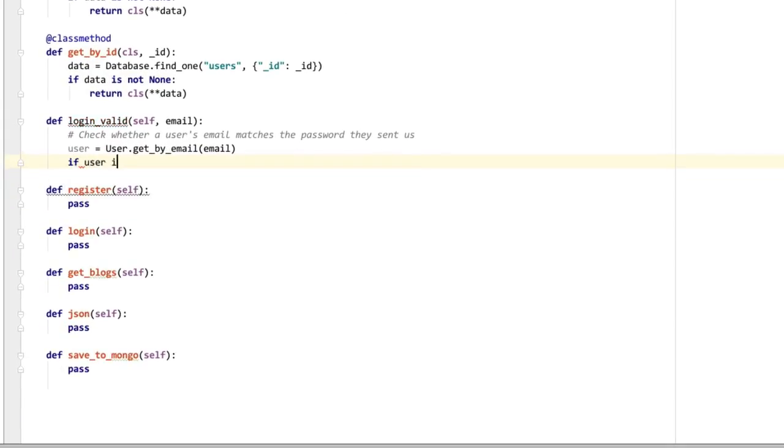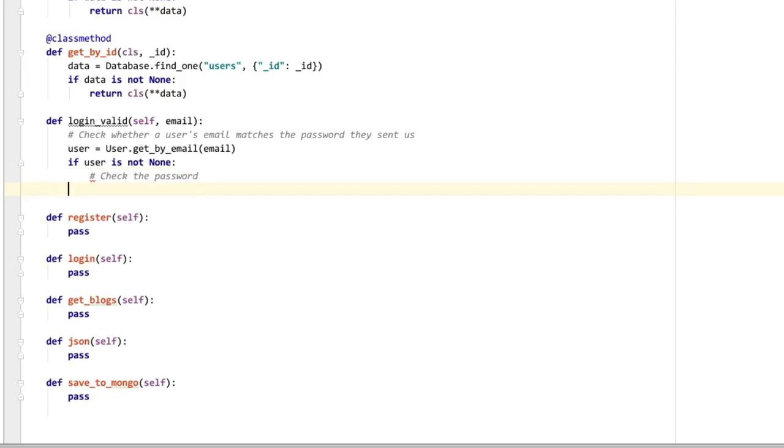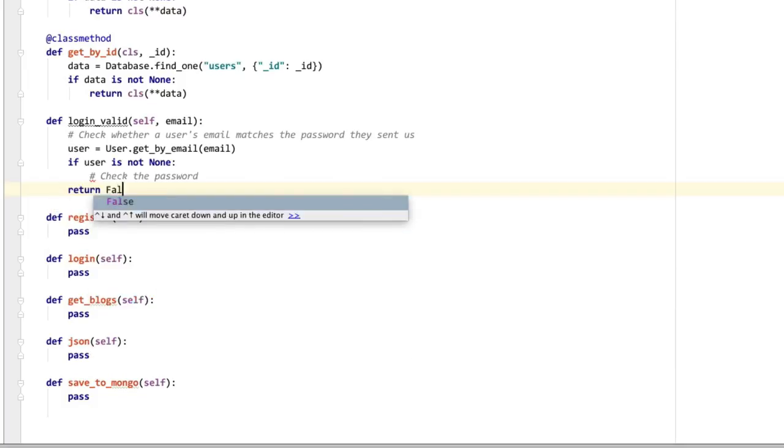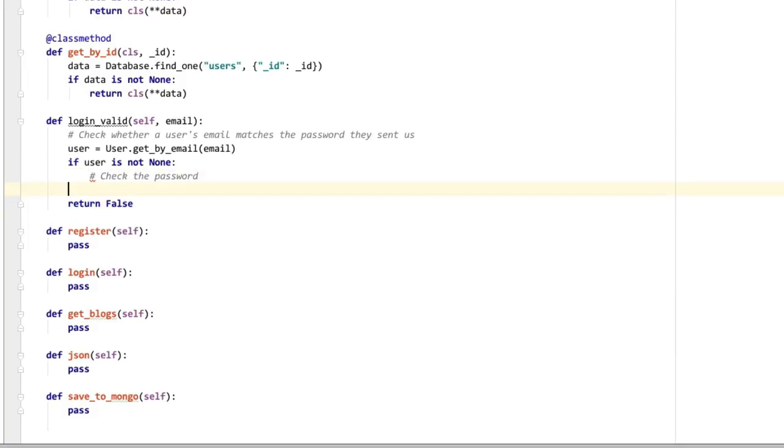So if user is not none, then we can check the password. If the user is none, then we'll return false because it means that the login is invalid. The user doesn't exist. So if user is not none, we will check the password. So return user password equals password, and the password will be passed as a parameter.